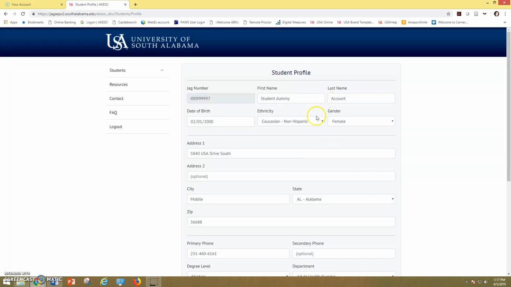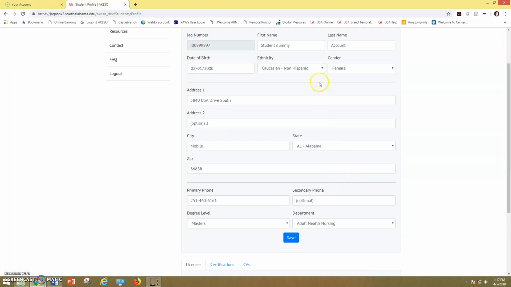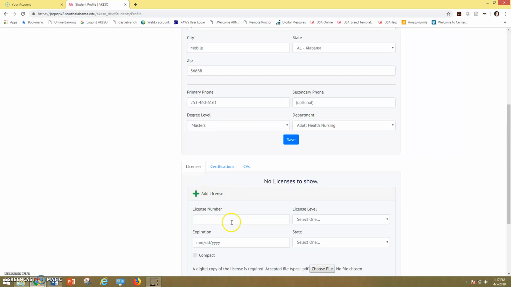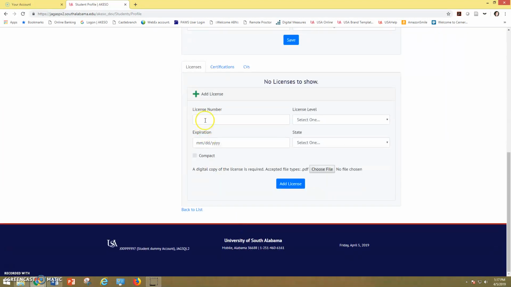Again, I clicked Save and I didn't upload anything, so it gave me the warning. So I just went back, and you can see here is where you add the license, certification, and CV. The first thing I will do is add a license. To do that is very simple. Click Add License, and it wants you to enter a license number. So make sure that you enter your correct license number.